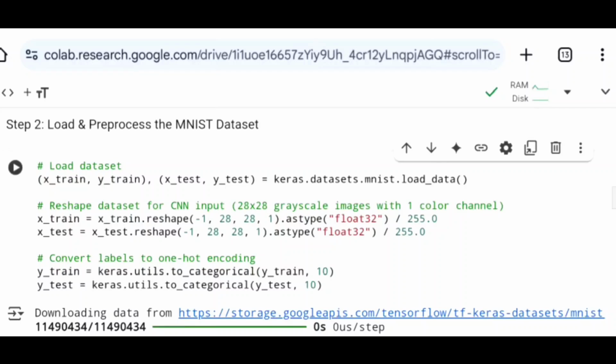Next I reshape the dataset for CNN input. In order to do so I call the reshape function and pass -1, 28, 28, 1, where -1 represents the total number of samples, which is 60,000. Then 28, 28 represent the pixels, and 1 represents the single color channel, which is grayscale. After this, I convert it into float with the astype function. Then I normalize it by dividing by 255. Finally, I store it in the x_train variable. Similarly, I do the same for the test data and store it in the x_test variable.